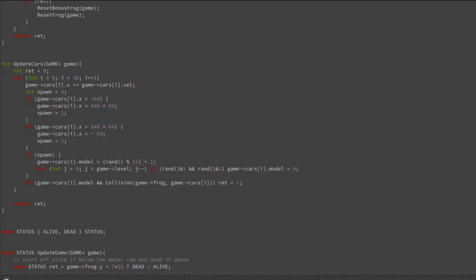It uses a random algorithm to decide if a car should be present or a space should be used. It decides the model of car if there is one present. It also checks if there is a collision with an active car. If so, it returns true and you lose a life.